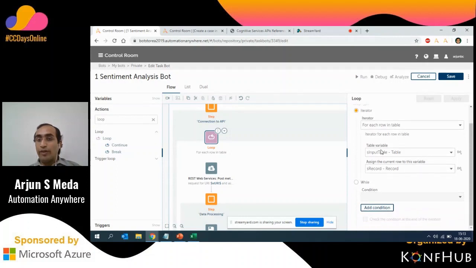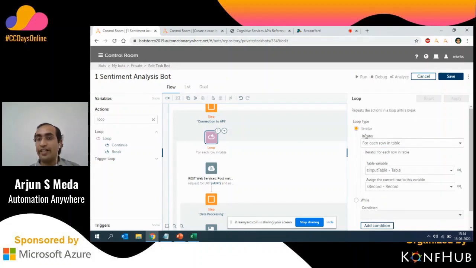And now I have to configure which table it has to pick up the data from. So that's where I'm configuring the S input table, which we have defined previously. And then it is going to pick up one row of information, and that row of information is going to be stored in the next variable, which is of the type record. In this case, I've given it a name called S record. So this is how I'm creating a loop to pass the information from the data table to the Azure API.